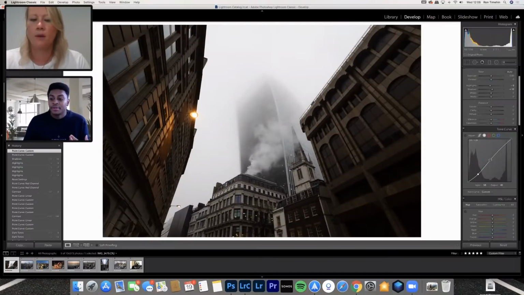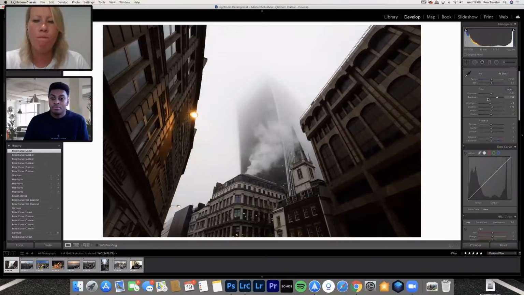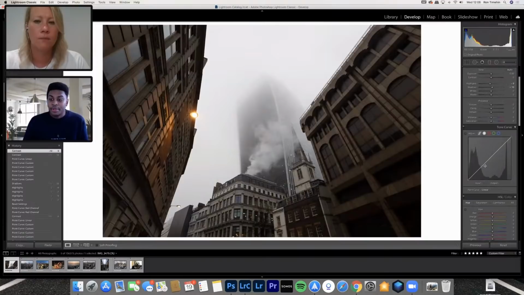Whereas you might think, okay, I can add contrast using the global contrast slider up here, what this does is it affects everything in the image. So it will brighten the brightest parts, but also darken the darkest parts. And you might not want to do that all the time. You might want to just darken this section here, or the darkest parts of your image. And so this is why it's really, really powerful.